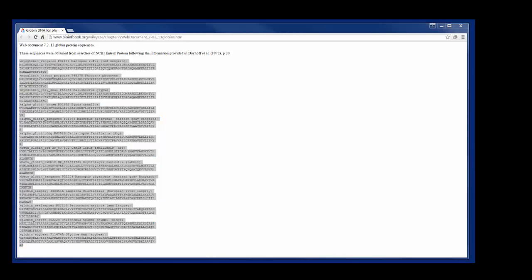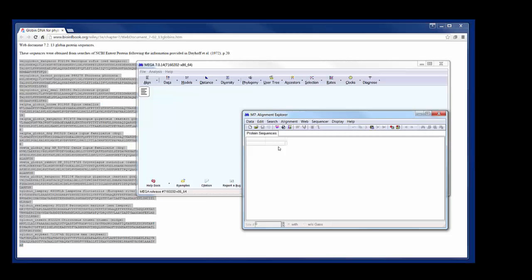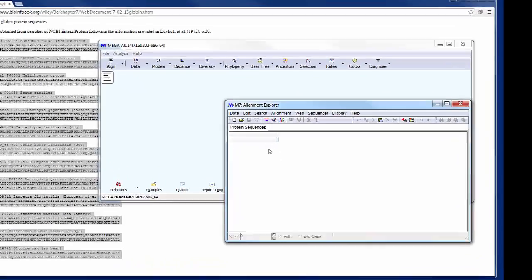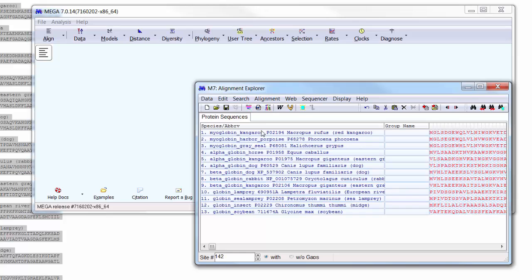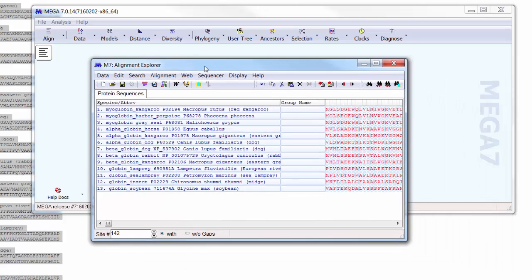I'm going to go back to Mega. And you see this window, and it's not really obvious right away where to paste it, but you can, in that big window, just click Control-V or Command-V, I guess, if you're on a Macintosh. And you see that you've got the sequences, and if you scroll over, you see that there are the different letters for the different amino acids. There are 13 sequences, and you can see the names of them here on the left.